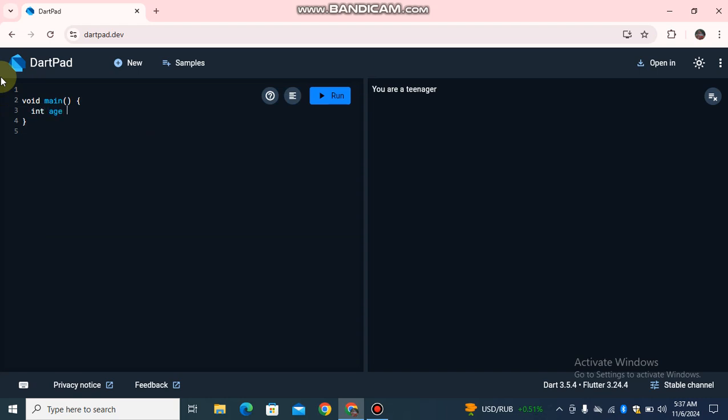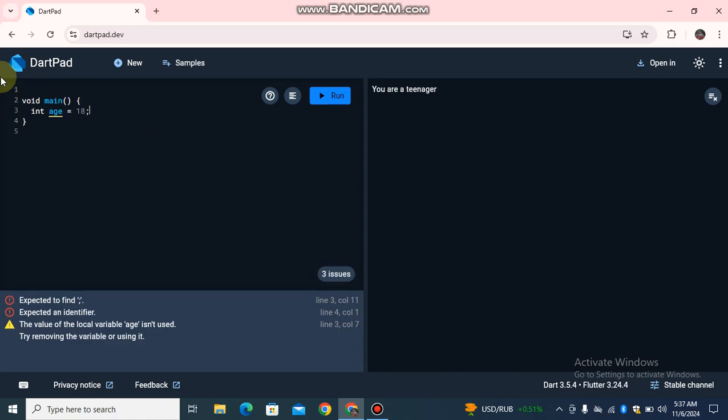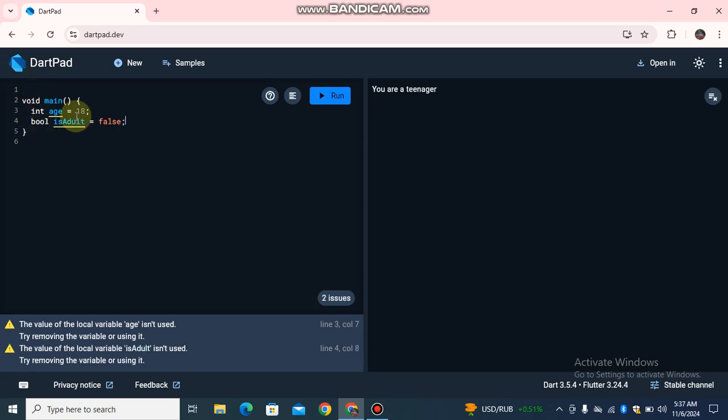Int age equal to, let's say, 18. Then I also want to check maybe someone is an adult, right? The other type to check an adult, let's say bool is adult, let me just say equal to false as an example. You know, bool is the data type now, right?